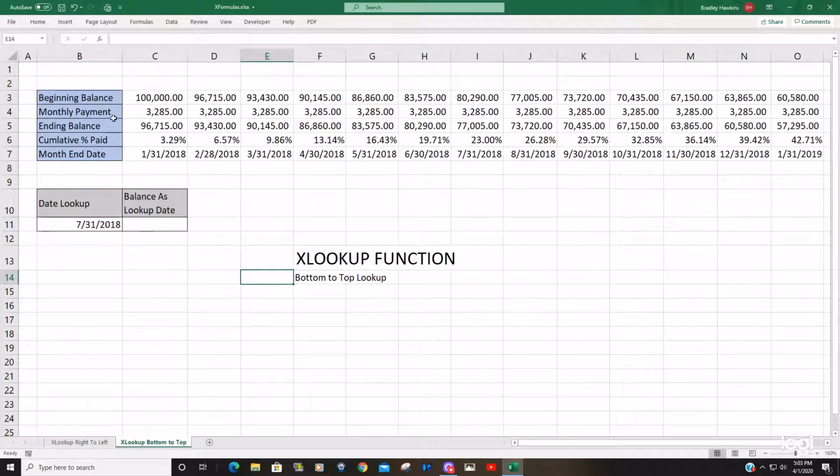So in this example here, we have a monthly payment schedule on a loan, and we have a row for beginning balance, a row for monthly payment, a row for ending balance after the monthly payment, the cumulative percentage paid on the loan, and the month-end date. And what we'd like to do is perform an XLOOKUP on the lookup value of the date in this cell here to find the ending balance as of that month-end date.